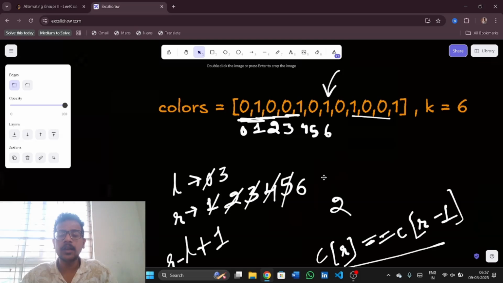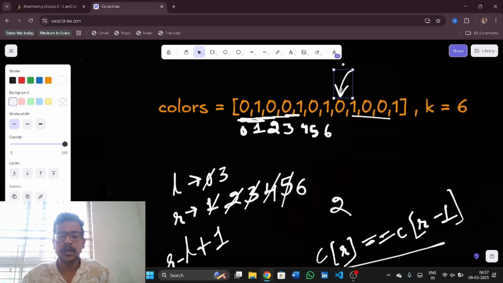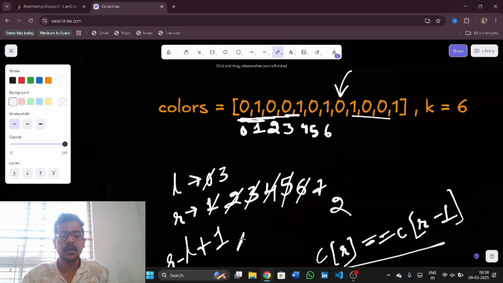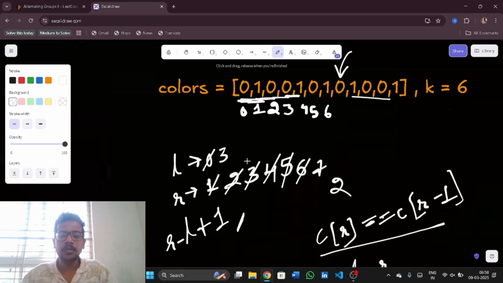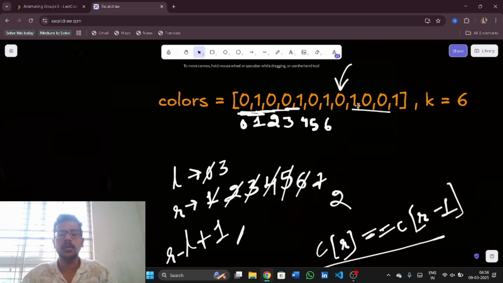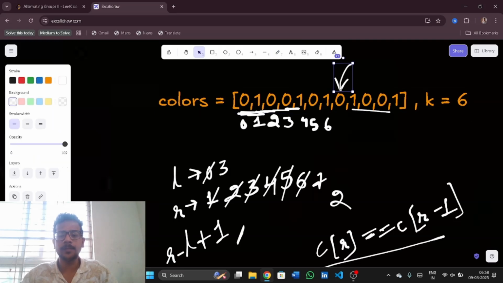Now my right pointer is at 6. Let me go to the next r, which is 7. If you see, colors at r is not equal to colors at r minus 1. So at this point, we can check whether my size is k or not. 7 minus 3 is 4 plus 1 is 5. But my k is 6. So let me go to the next element.